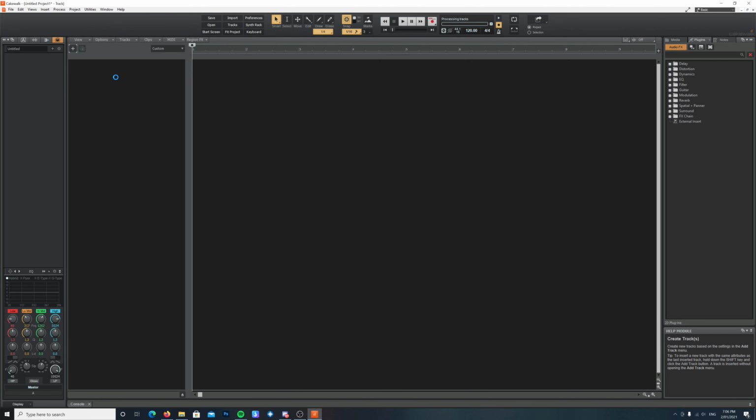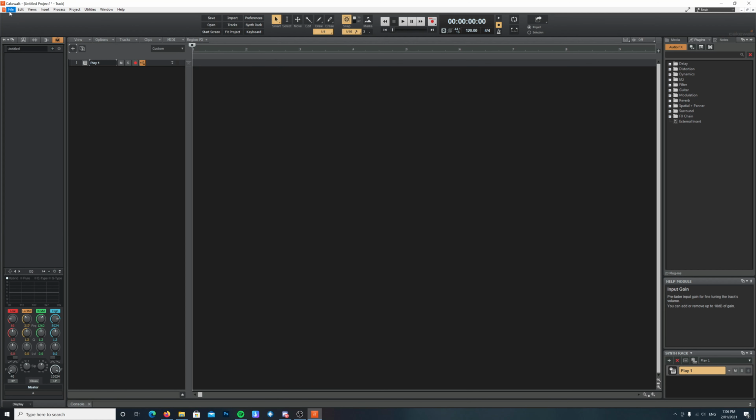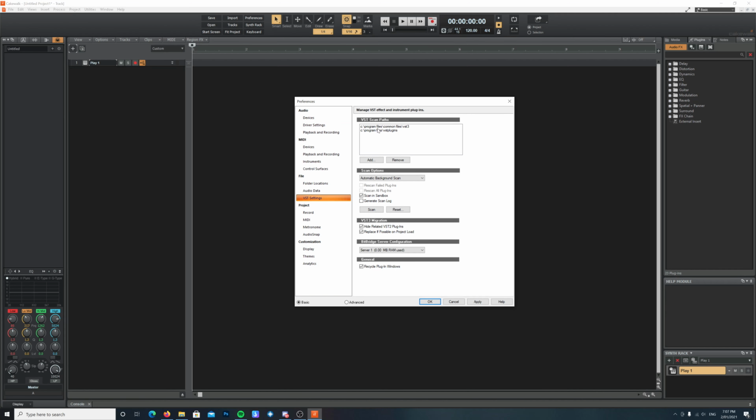By the way, to open third-party plugins, the way you get Cakewalk to find it is by going to Edit, Preferences, and then you want to go down to VST settings and make sure that the .dll file of the third-party piano plugin that you downloaded is within one of these folders.